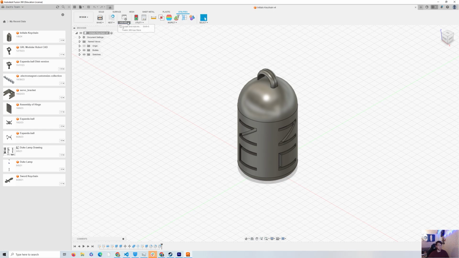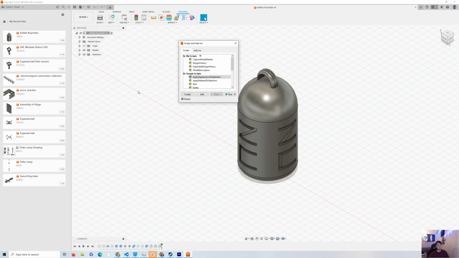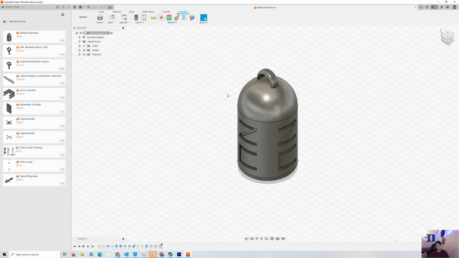Then to run that script, you just go to add-ins, scripts and add-ins, model description, or whatever you've chosen to name it, and then you'll click run. Then the script will execute, and in this case it won't pop up with anything, but it will save that .csv file to wherever that path was.